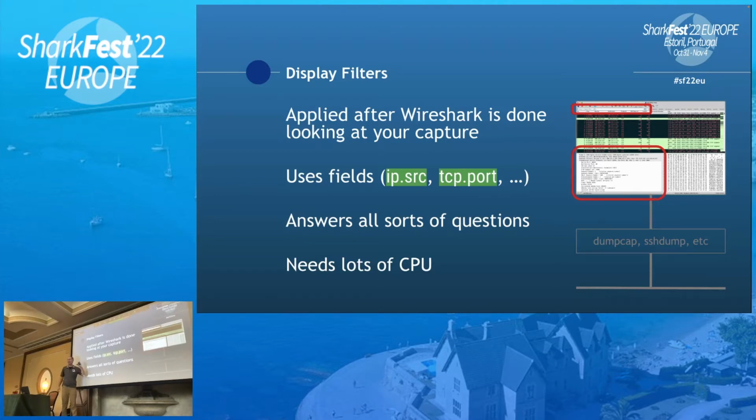So you have a lot more flexibility here, but it takes a lot more CPU. Capture filters you can usually apply at line rate at high speed. Display filters, you're not going to get anything near line rate just because it chews up a lot of CPU.